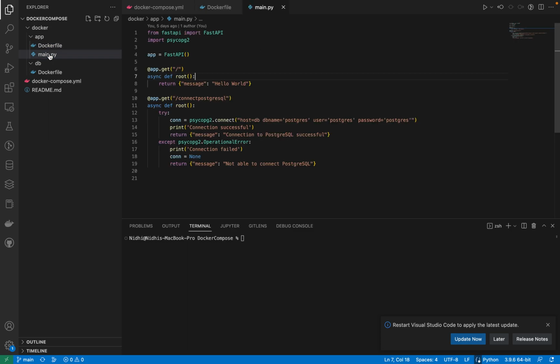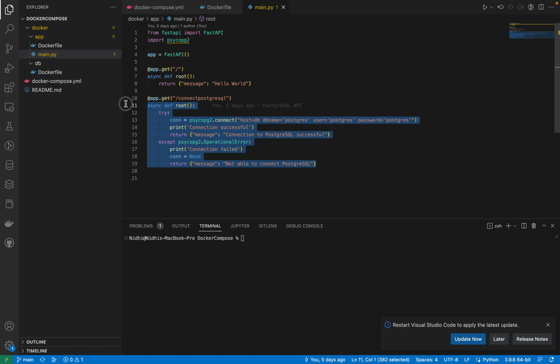If I go to main.py, earlier we had this API, but now we have one more API which just goes and connects to PostgreSQL. So we make sure that this is connecting successfully to PostgreSQL.